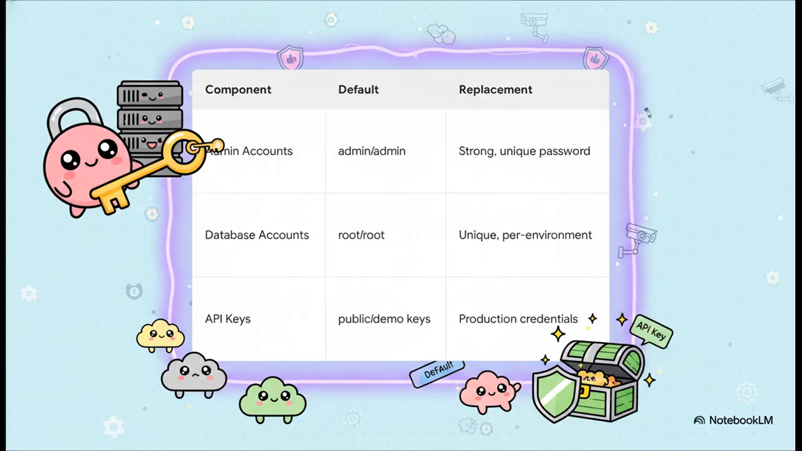All right, step 2 is completely non-negotiable. Let me be crystal clear. Every single default credential must be changed before a system ever sees the light of day. This isn't a friendly suggestion, it is a hard and fast rule. You need a rock-solid process to replace every default password for your admin panels, your databases, your API keys, with a strong, unique, and properly managed secret. Never, ever leave the factory settings enabled.